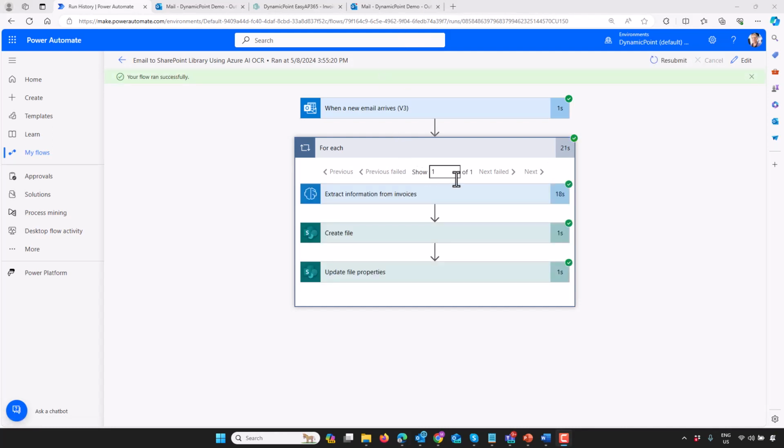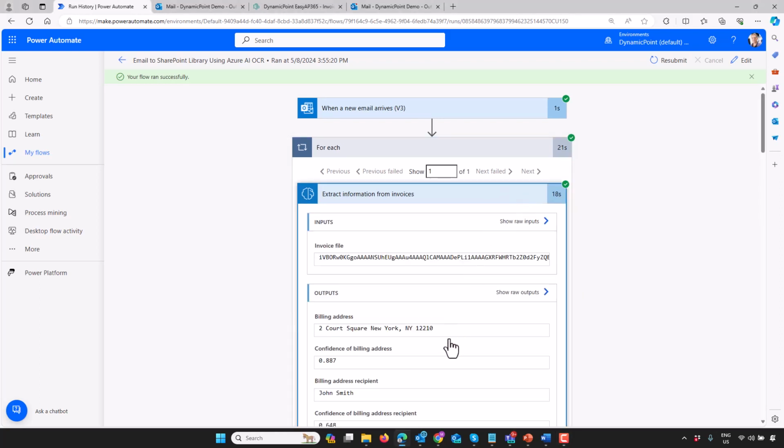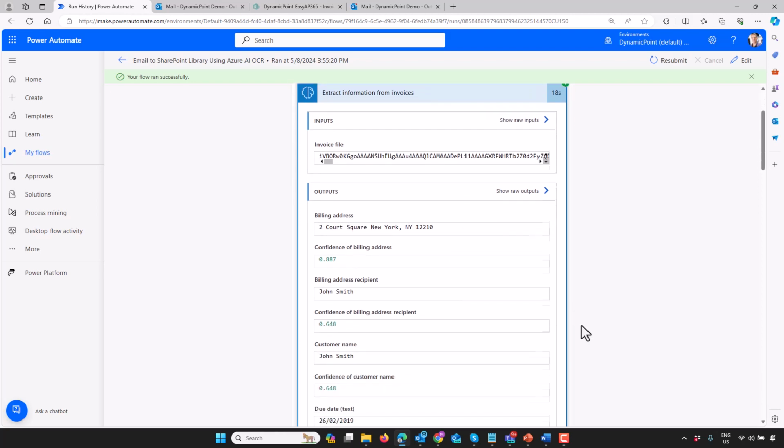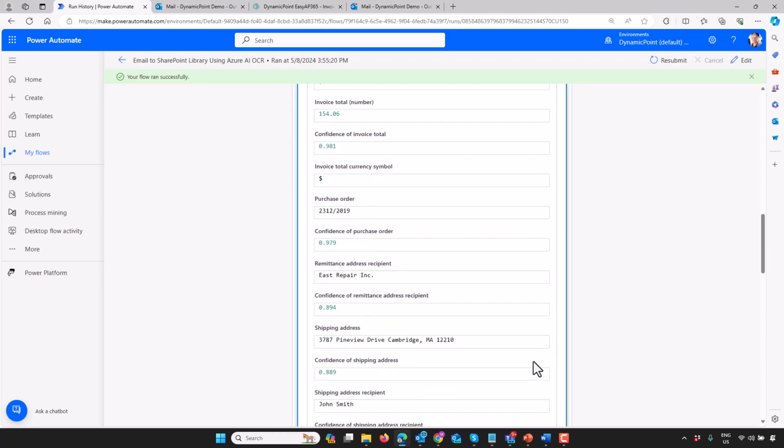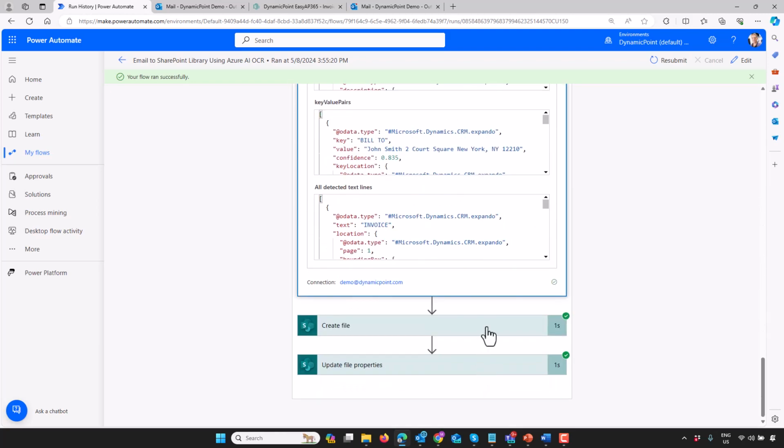Okay, so when I opened this up, you saw it was still running and now it's completed successfully. And you can see each step has a green check mark, meaning that it is completed successfully. So I was able to extrapolate the data from the invoice using Azure AI. I was able to create the file in SharePoint as well as update the file properties.